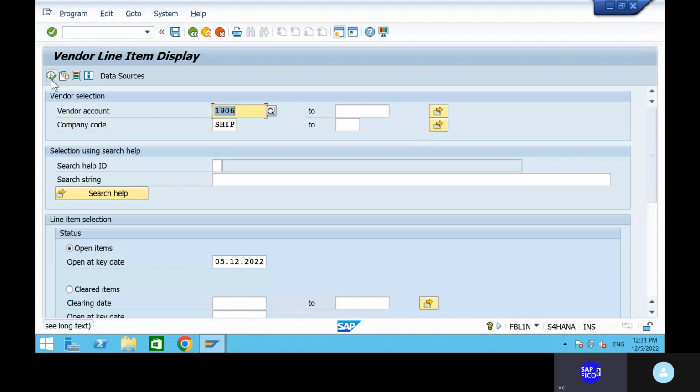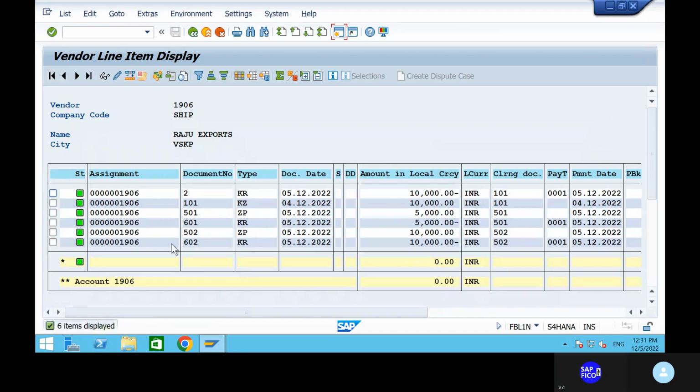Okay, so we have cleared all these things, right? There are no open items. Can you go to the cleared items and go to the execute button? Okay, right. So that is the ZP document, and KR documents is like this. Okay, so we have cleared the thing.